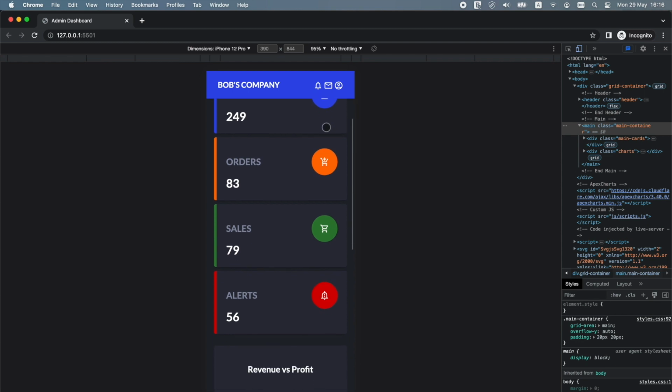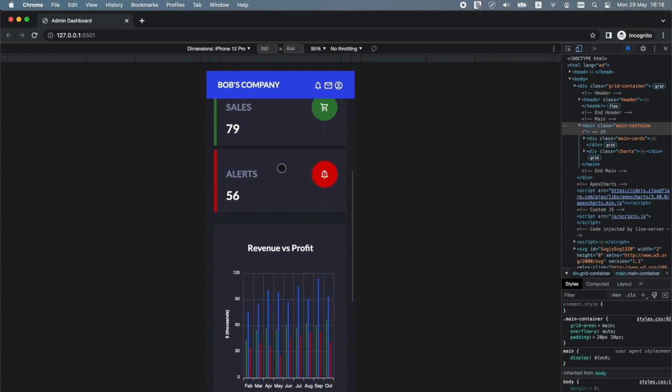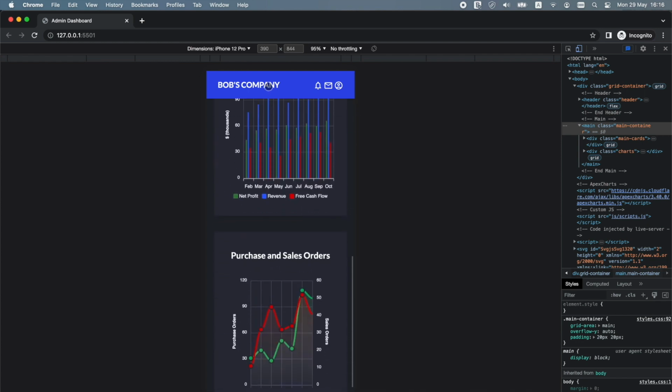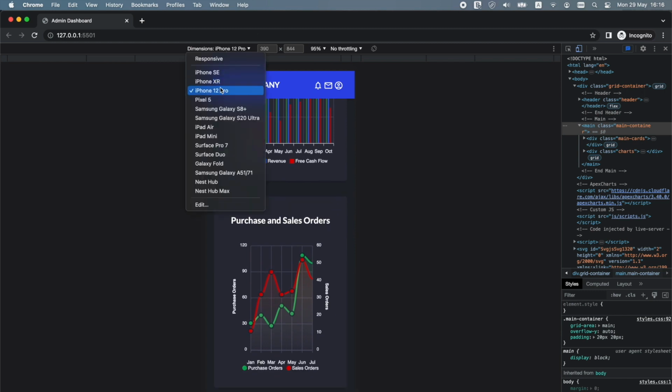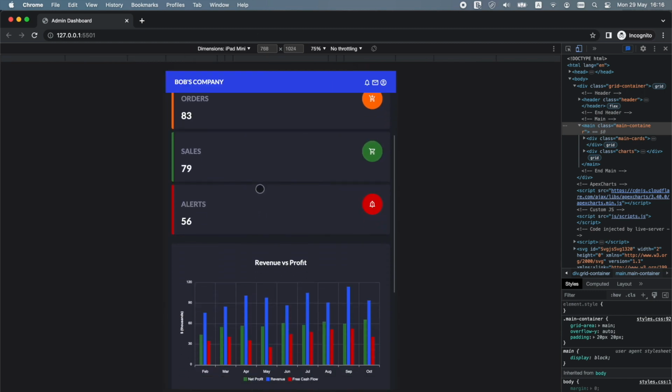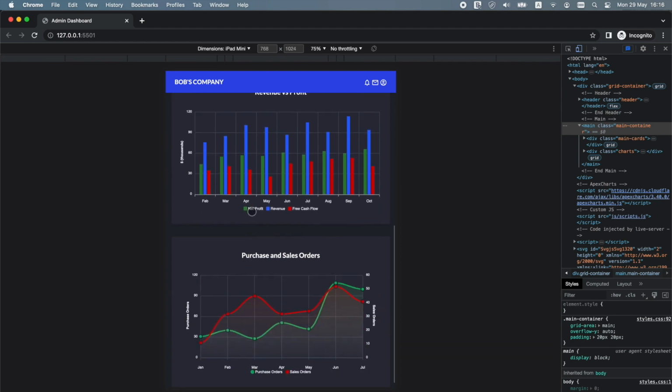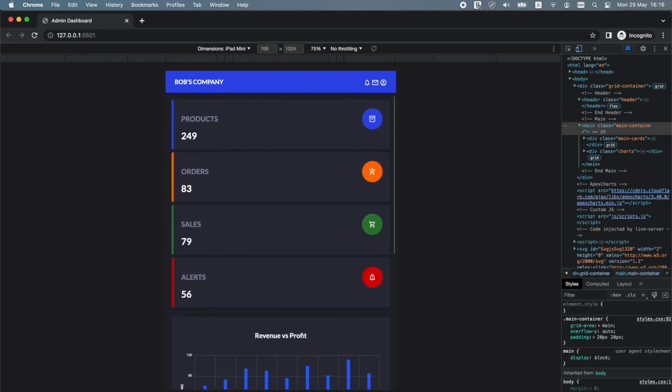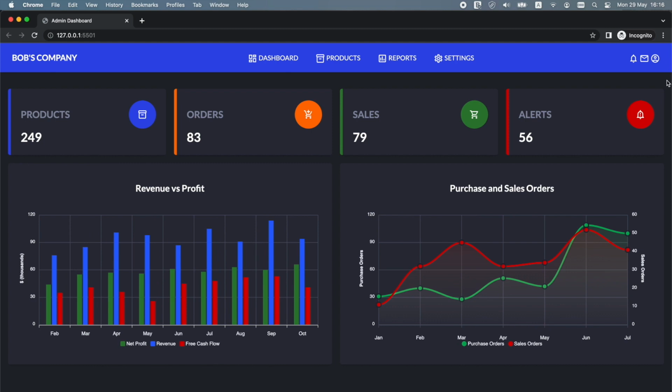Great! The layout of our admin dashboard is responsive now, and it automatically adapts when I resize the browser window. Everything is working as expected. We've now completed the admin dashboard, and we've learned a lot about HTML and CSS and a little bit about JavaScript. We hope you've enjoyed this tutorial.